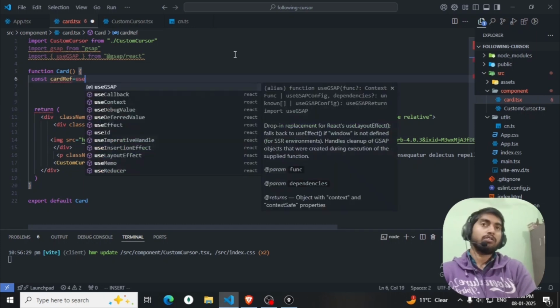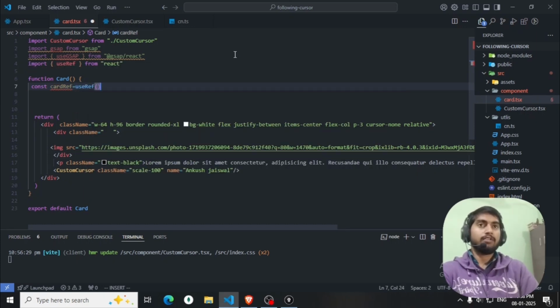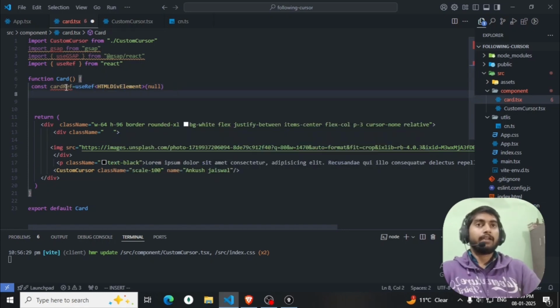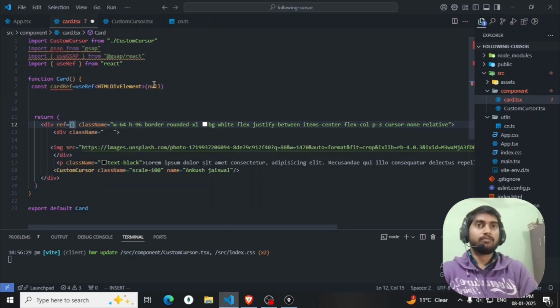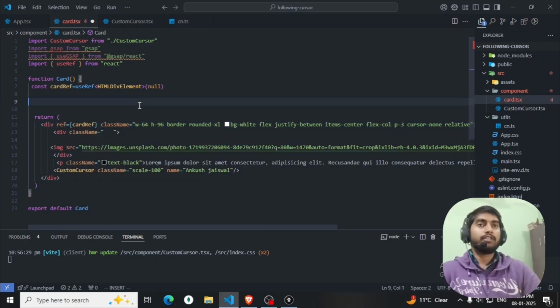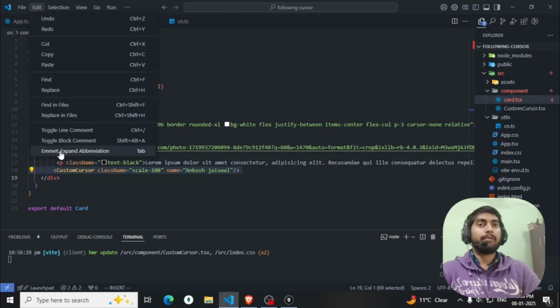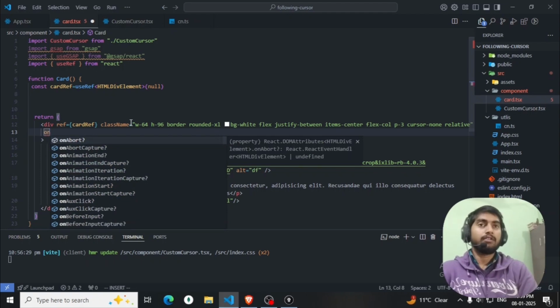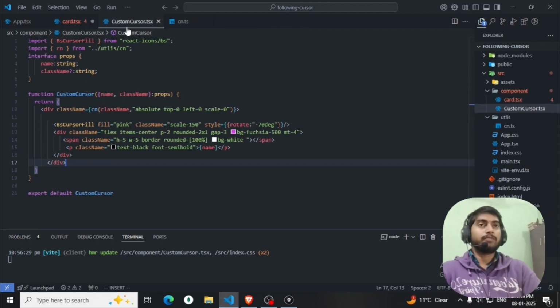And there is a hook which is useRef. Here it is. First of all, its value would be initialized with null, and we will say HTMLDivElement. Yeah, it says it's not used. Obviously we will use it, don't worry. Here ref, and we will say cardRef. Yeah, and this is done. Now we also have to pass a reference to this, so that we can target this on mouse events and all. First of all, let me just wrap it so that the lines that are outside are visible here. Not right now, let's just first go to the custom cursor.